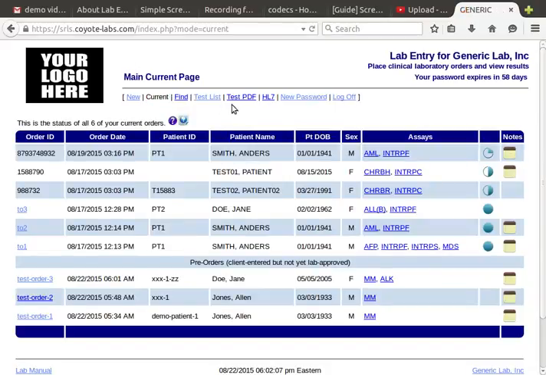And now we've entered an order, and we've modified it, and we're waiting for the lab staff to approve it. And we can log in and see what its status is, because once it's approved or released, it will move up to the top of the list. And that's how you enter an order.